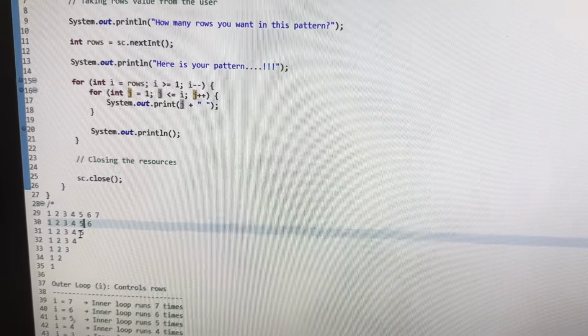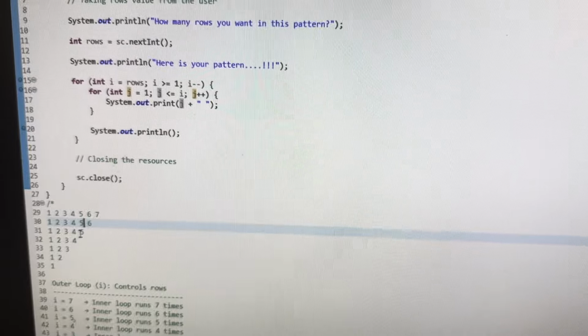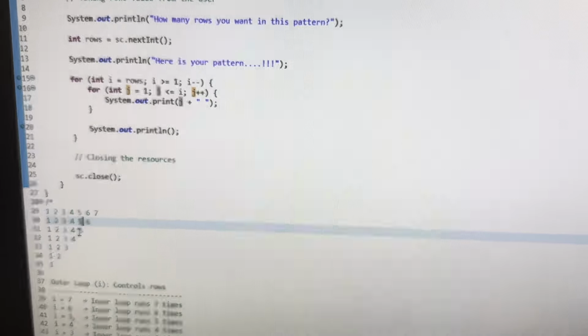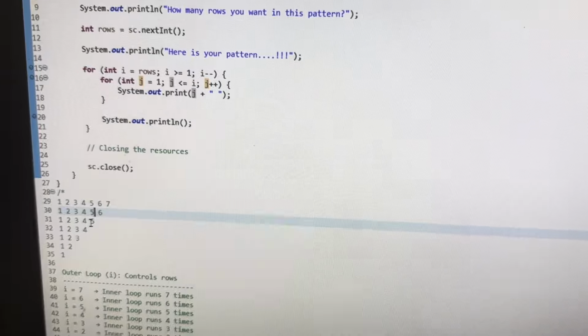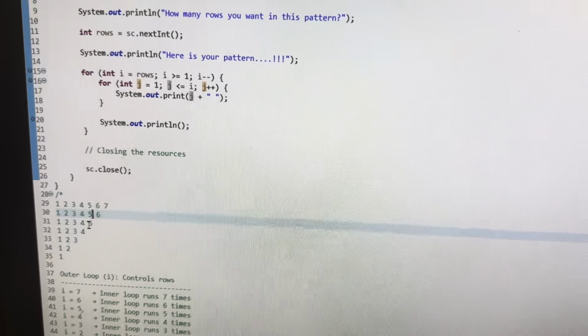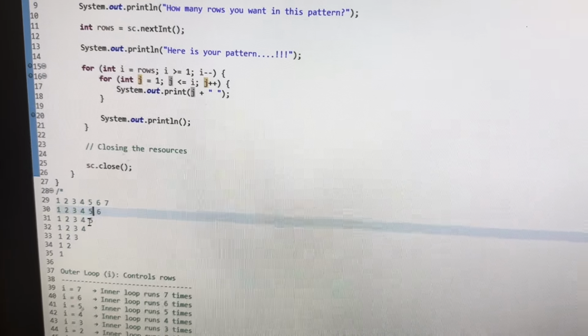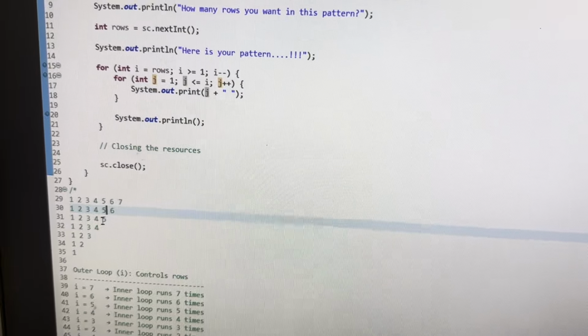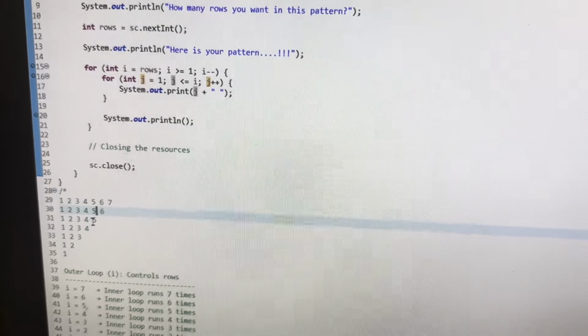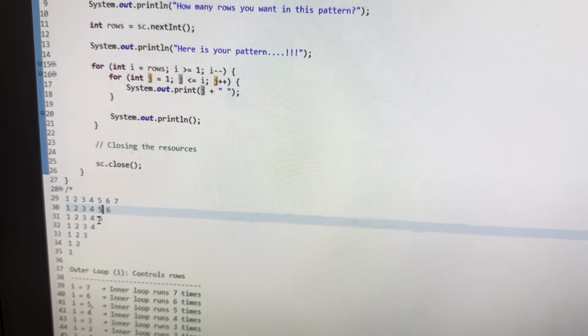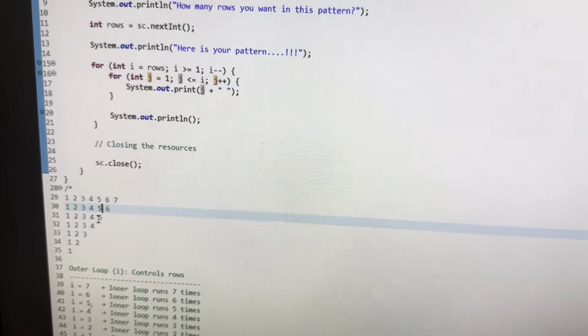So it prints each number on the same line with a space. To print the numbers on the same line, we use the print statement, and after finishing one full row, this moves the cursor to the next line, right? That's why each row appears below the previous one.